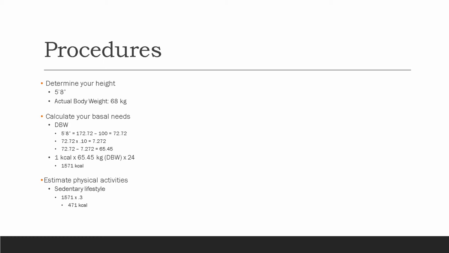So for the first procedure in calculating a diet plan for this client in this case scenario, you want to determine the client's height, which is already given in the case scenario, 5'8", and his actual body weight being 68 kilograms. After this, you want to calculate your basal needs by first getting your desirable body weight.